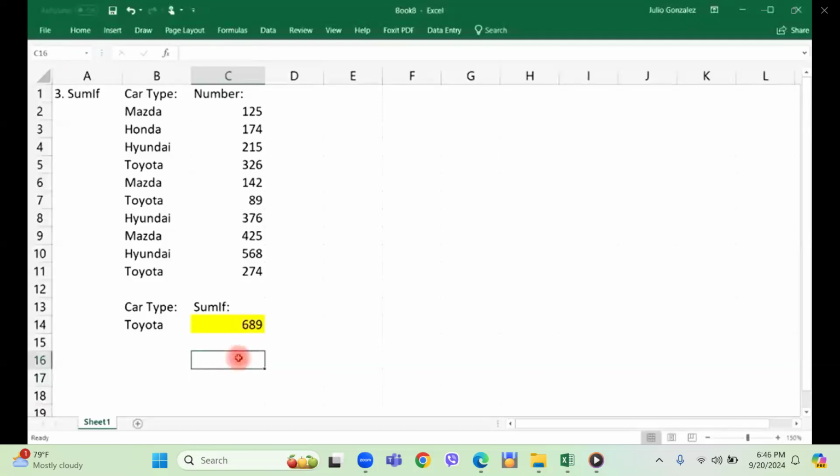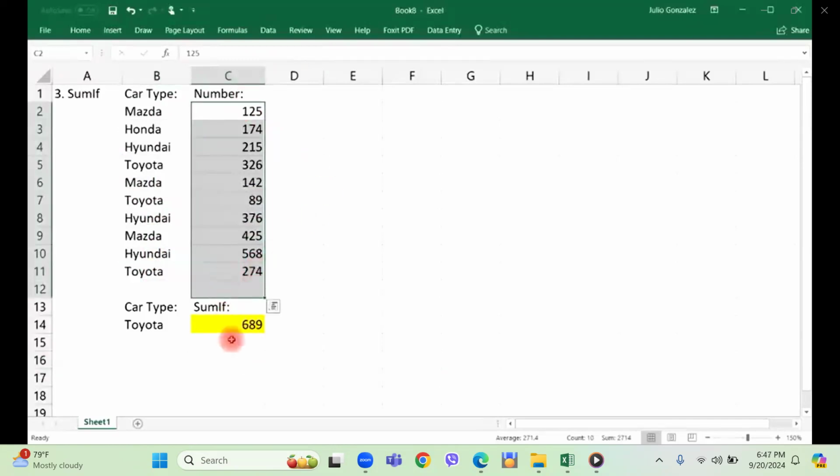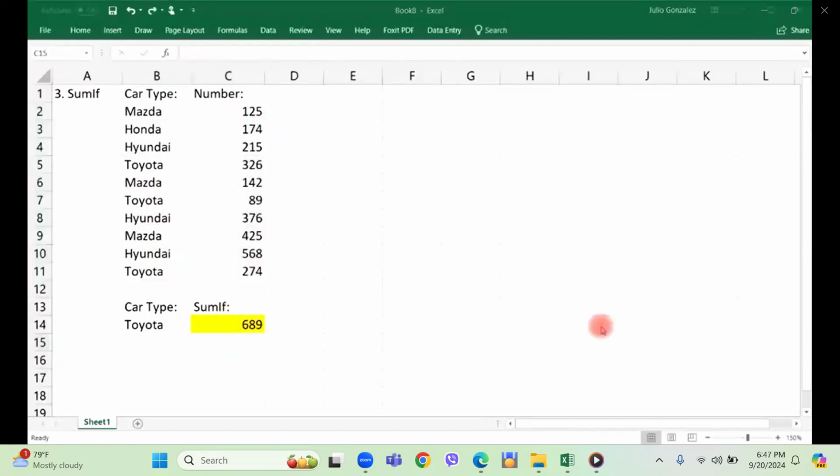So the sumif function helps us to find the sum of a certain element in this list, rather than the sum of all of these numbers in that list. Now let's move on to our fourth function, which is going to be the count function. So how can we use the count function?